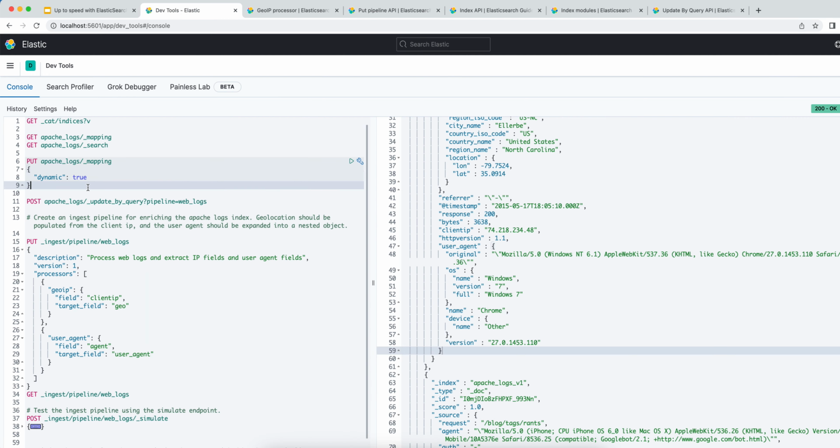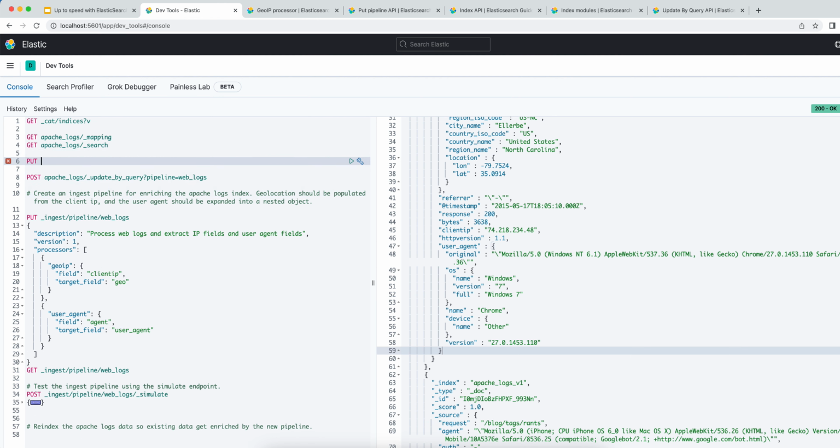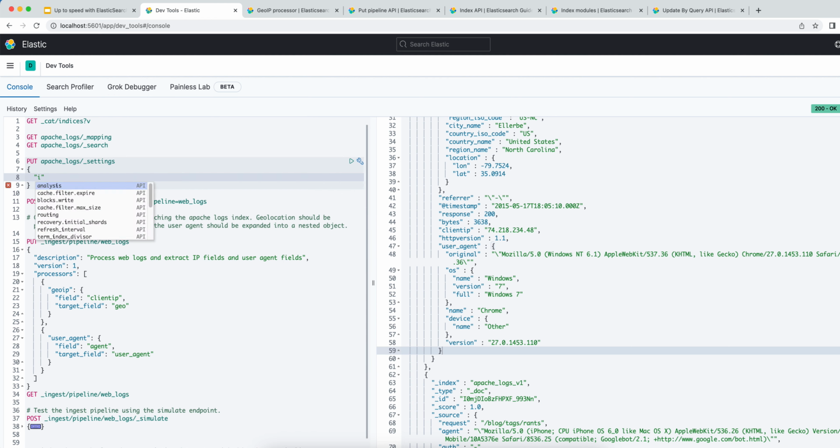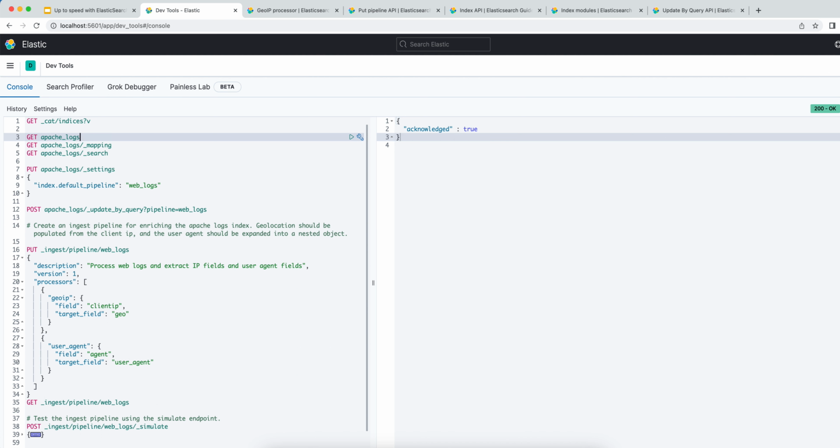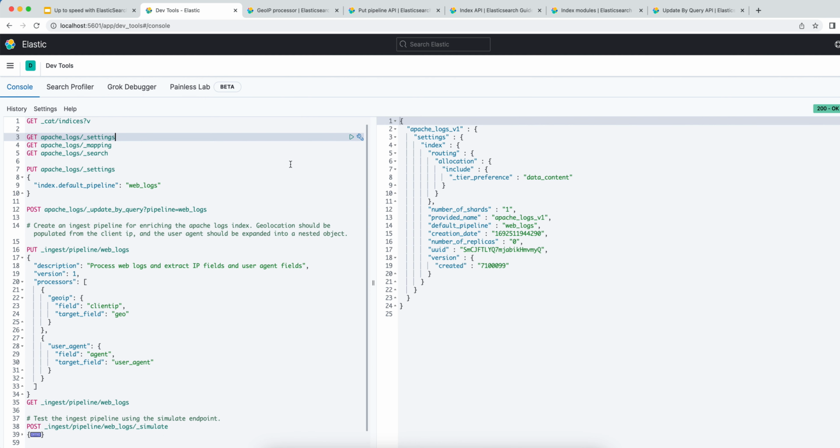So what we can do is say put Apache underscore logs settings, index dot default underscore pipeline, and we're going to set this to web underscore logs and run this, and that gets acknowledged. If we then retrieve the Apache logs settings, we can see we've got the default pipeline coming back in the settings, as well as the number of shards and number of replicas. So that's all looking good.